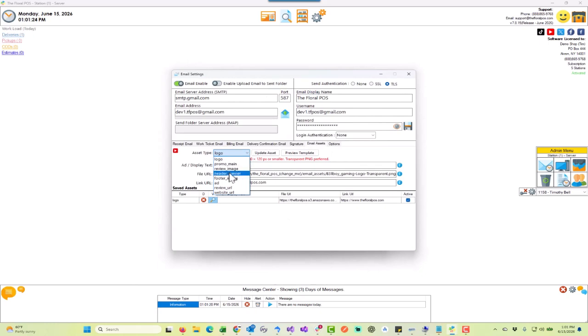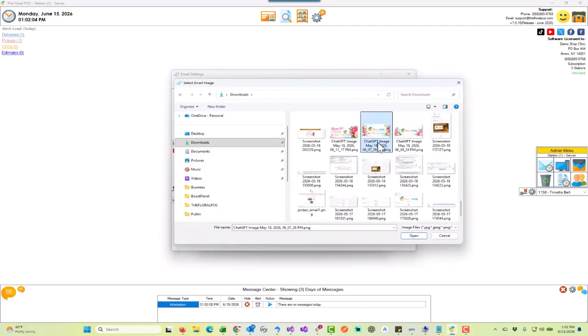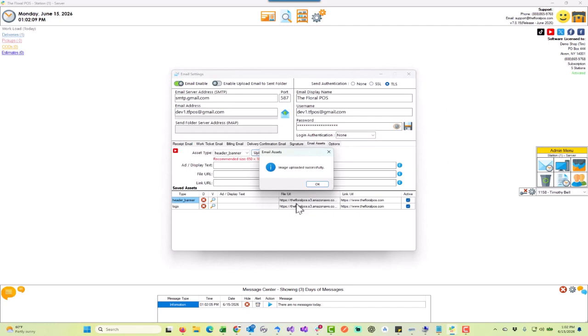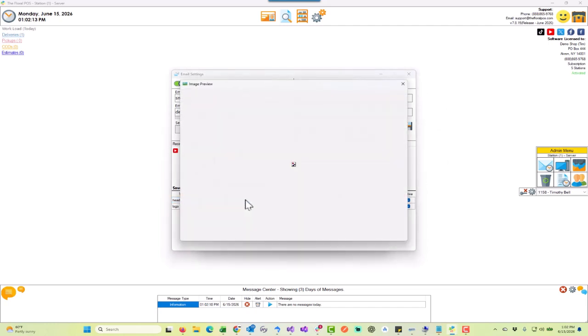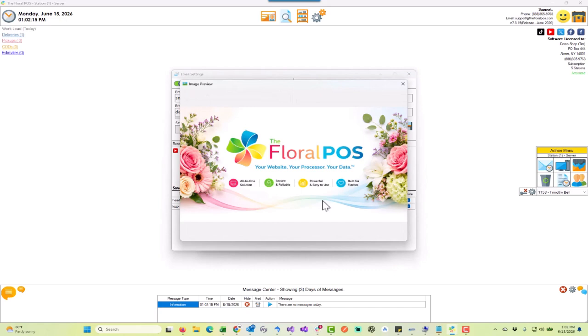Next, let's say that we had a header banner. Not everybody's going to have this. If we click on header banner, again, we could have it linkable, clickable. So I'm going to have it also go to thefloralpos.com. Go ahead and upload image. Once you find the image, click on the image, hit open. It's going to upload it for you. Again, we can look at that header banner just by clicking view, and it'll show you what it looks like. I created this with ChatGPT, which is pretty cool.